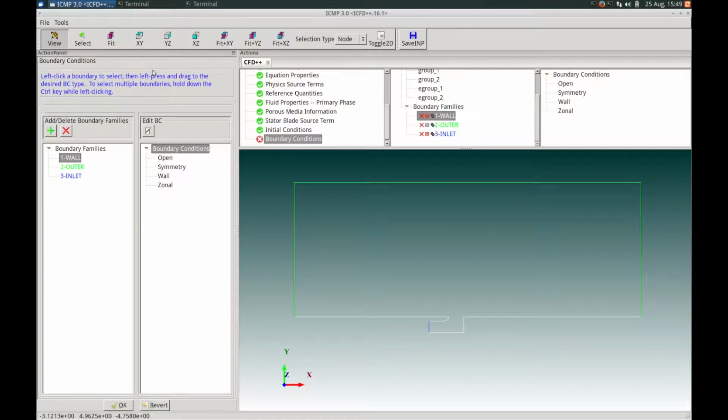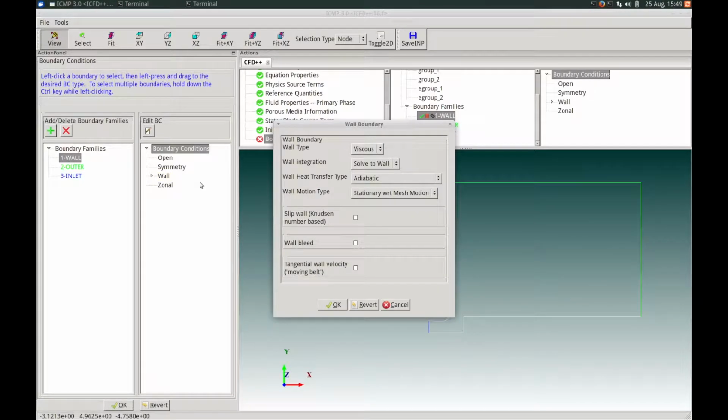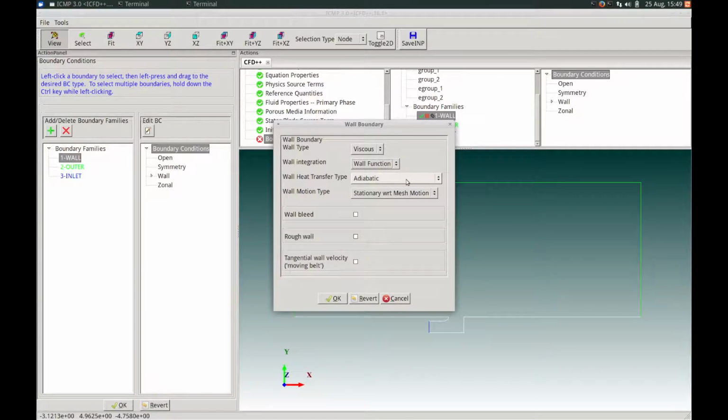The BC named wall will be set to type wall, so we can drag that BC over to the wall category. Here we can choose viscous, wall function, adiabatic, and stationary with respect to mesh motion. And we can leave the remaining options unchecked and press OK.